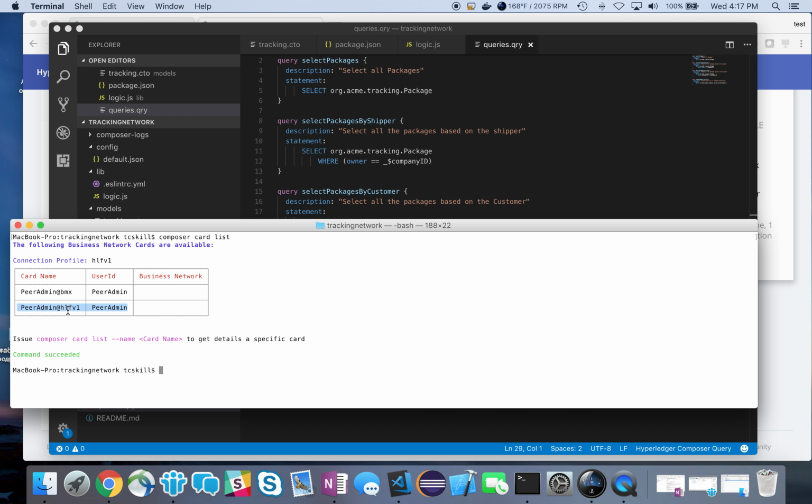So the peer admin controls everything with the peer node itself. But we'll see later we'll create a business network admin. The business network admin is the one that we actually use to connect to the business network and start the business network. So let's go ahead and create our archive.